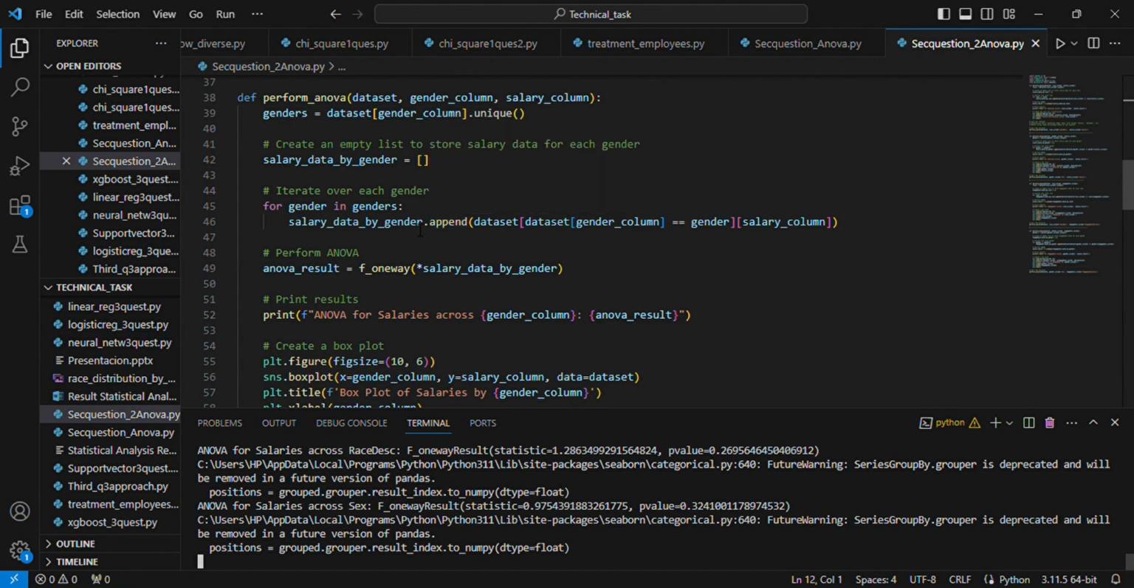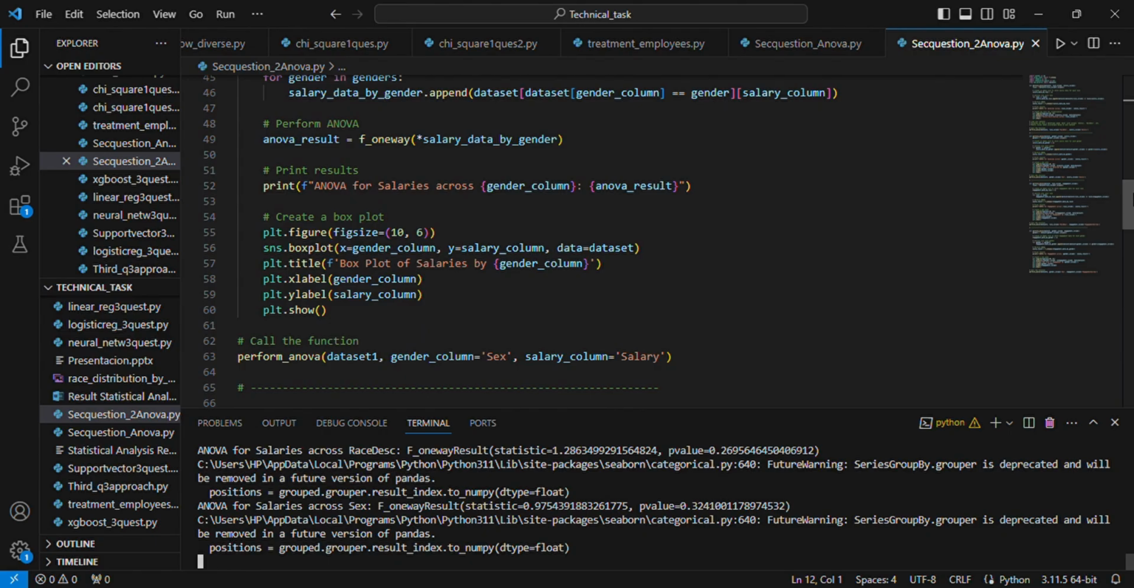We iterate over each gender to see, for a specific gender, the specific salary they receive. And then we define from our result what we get from the salary data by gender that we are appending in the empty list, to attach the specific gender to the specific salary they receive, to see if there is a significant difference or not. Okay, to print there, we create here to visualize the results as well.